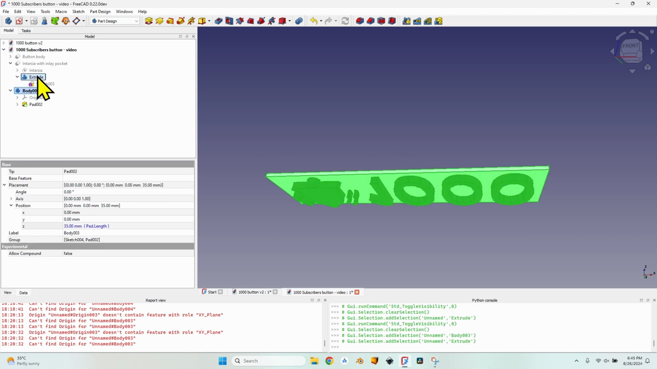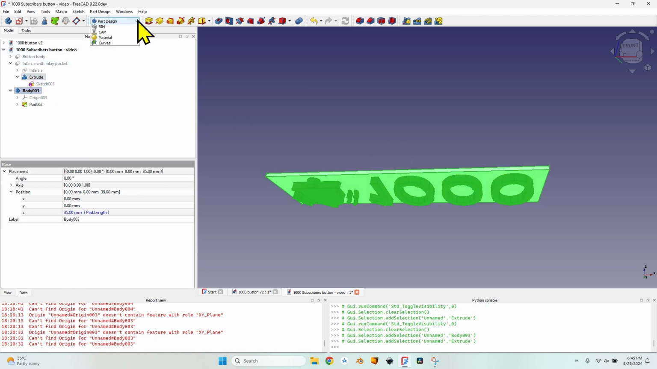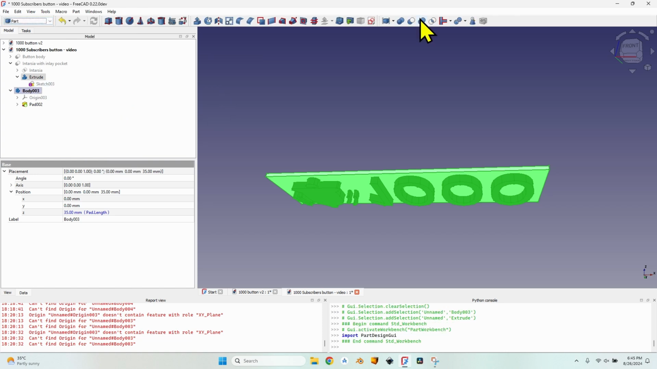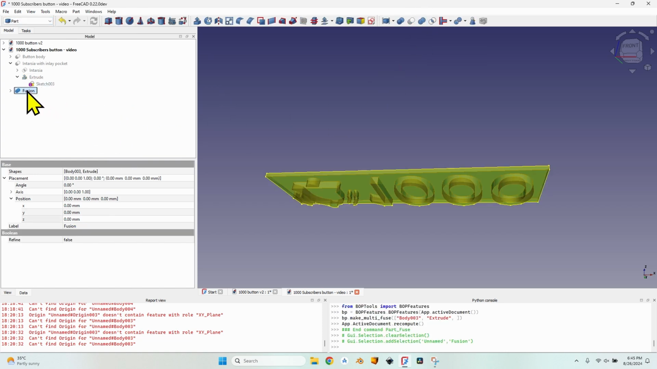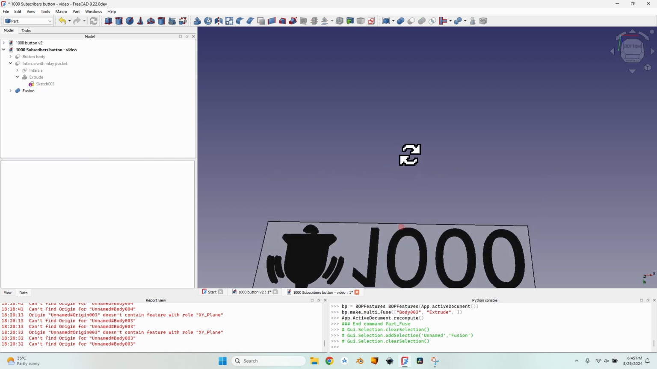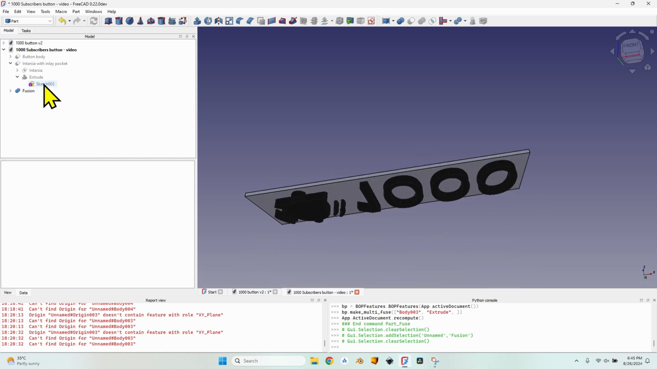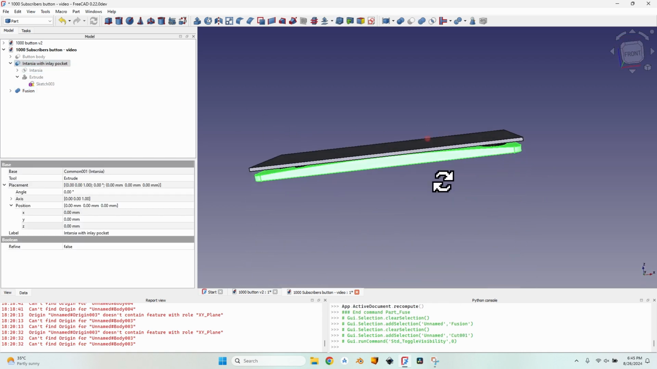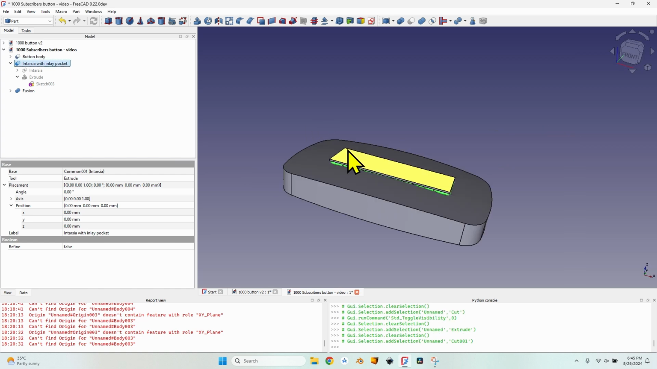I will select this body, hold Ctrl and select the extrude, go to the part workbench and use this button to make a union. And now I have this fusion, which is the correct shape that will match the intarsia with inlay pocket. So these are all the pieces that I need.